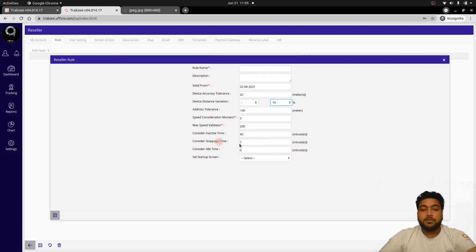Apart from that, we have stop time information. As I mentioned, in case the device ignition ports are not connected, then it is difficult to identify whether the vehicle is stopped or running. So for that case, you need to mention the stop time over here. If you have entered 10 minutes into the system and the speed values are under the speed consideration limit, then after 10 minutes, the system will show the status of the vehicle as a stop condition in the software.